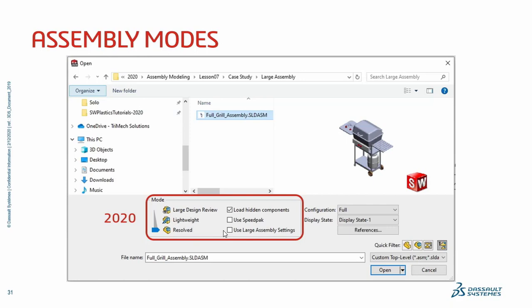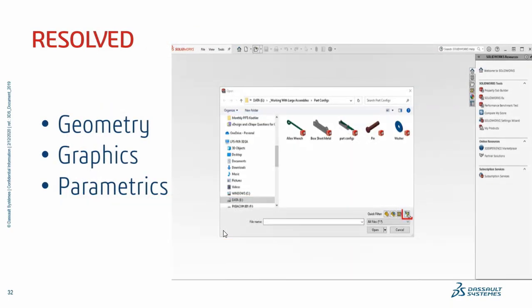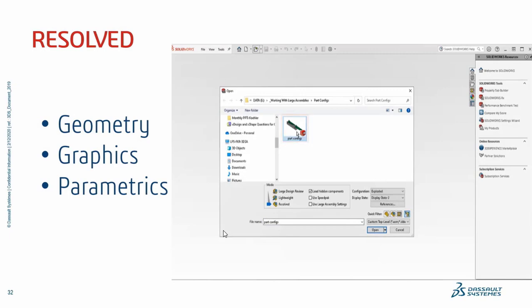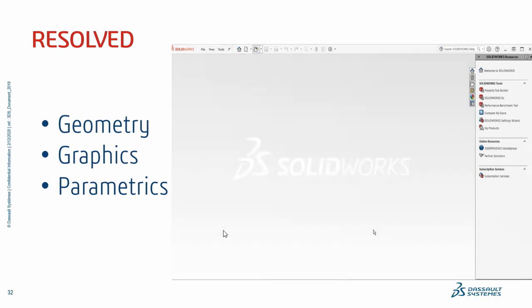Basically, SolidWorks gives you three assembly modes. From SolidWorks 2020, it has resolved, lightweight, and large design review. We will see them step by step. The resolve mode will load all three domains that we discussed: geometry, graphics, and parametrics.